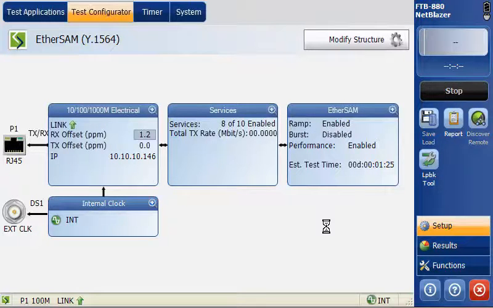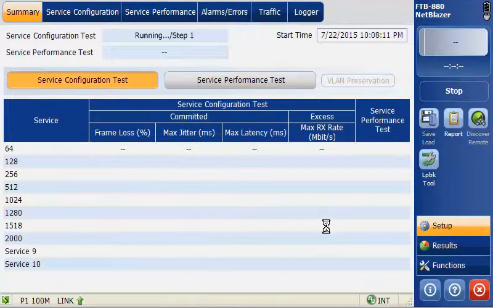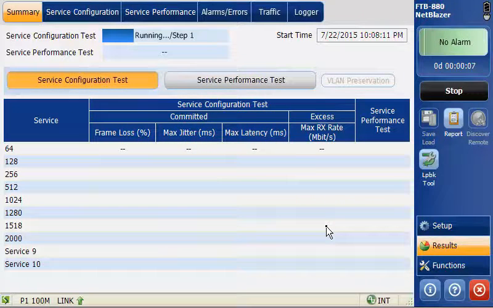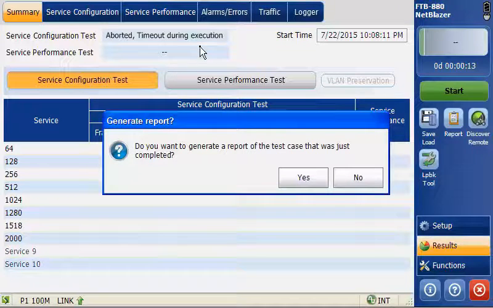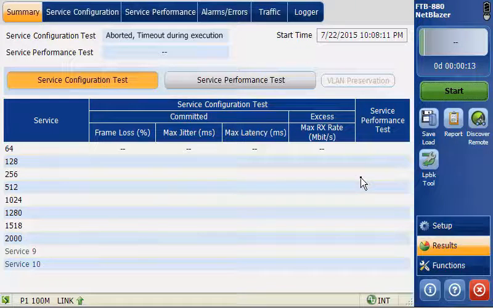And then we'll transition over to the test setup screen here, or the summary screen rather. We'll see the service configuration test is running, and then we get aborted, timeout during execution. So something has happened. The thing with service level agreement tests like RFC 2544 or EtherSAM is if you don't get frames back, it's not going to run a test. It's just going to abort. We don't want to generate a report because we have useless information here.